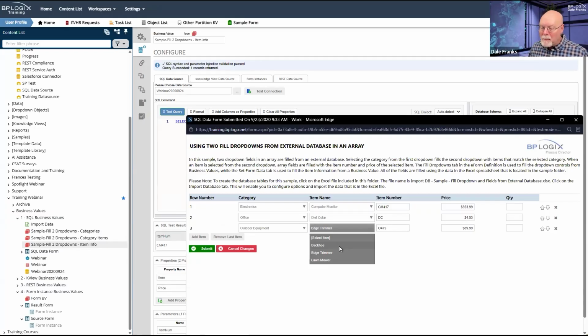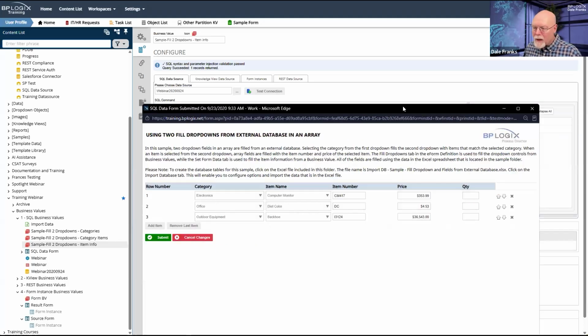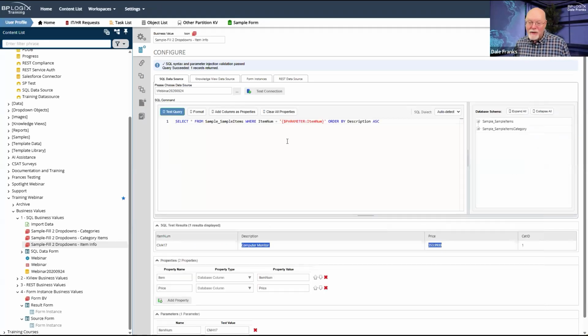So if I were to pick a backhoe instead of an edge trimmer, the item becomes substantially more expensive than an edge trimmer does, because it just grabs all of this data and pulls it back and makes the appropriate changes to these two fields as I change the item. So SQL Business Value is probably your best friend when it comes to doing business values.